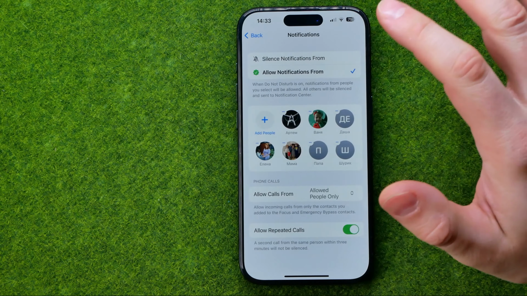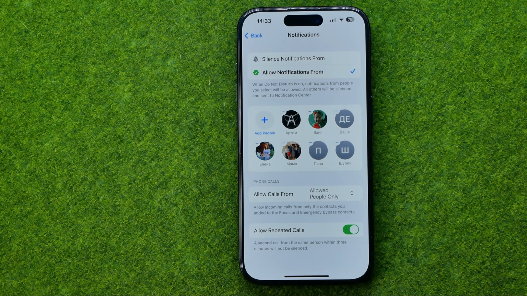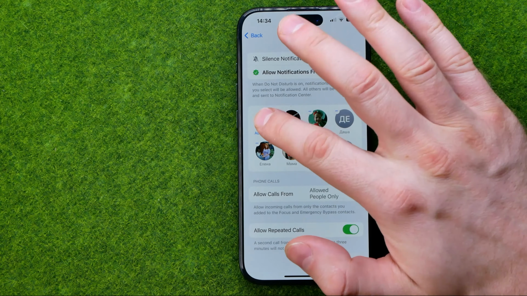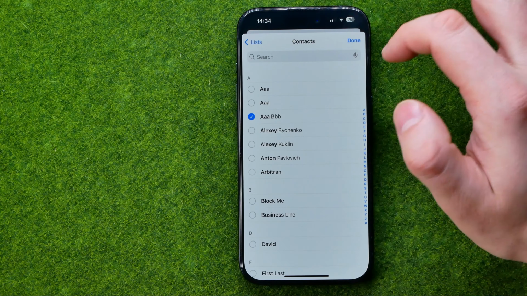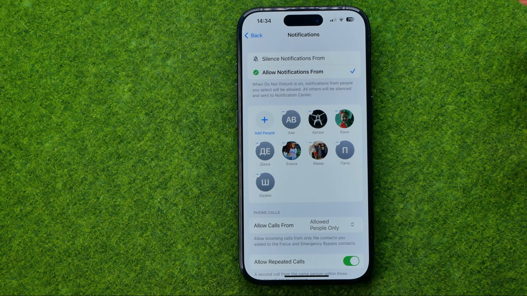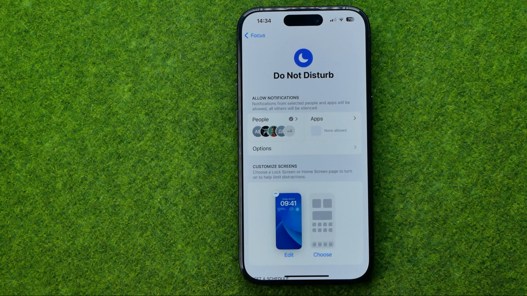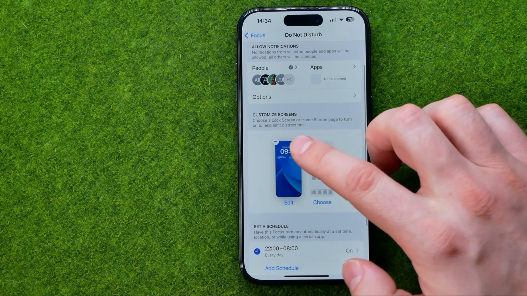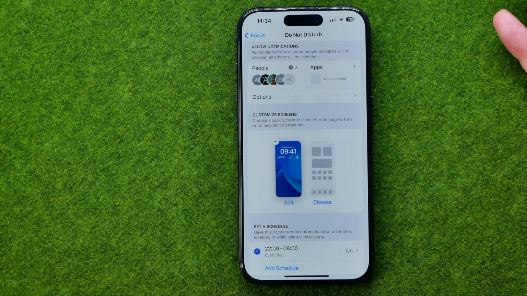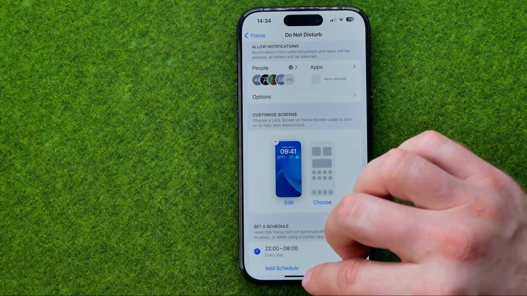So if we include here some persons, we'll be able to get notifications from them even if we are at Do Not Disturb focus mode. To add a person here, tap that plus sign, then select a user from your contacts book, and that's how we can add them. Make sure that Allow Notifications From is selected. The same about apps here. Also, we can add a custom background for the focus mode.